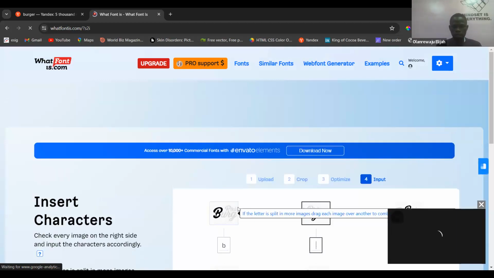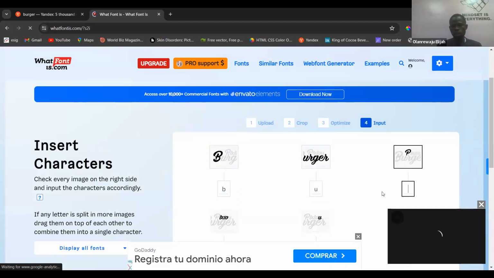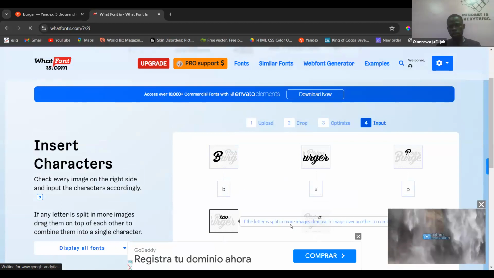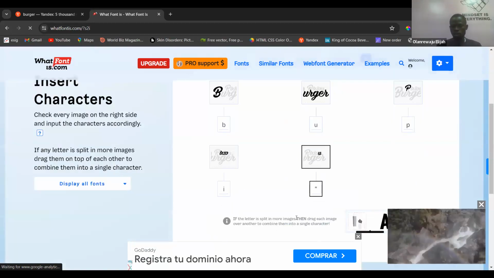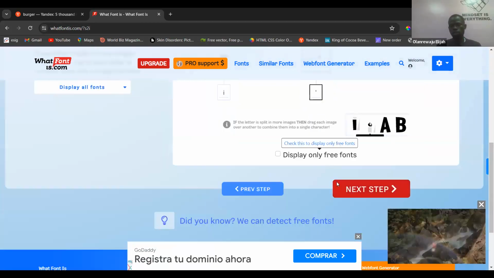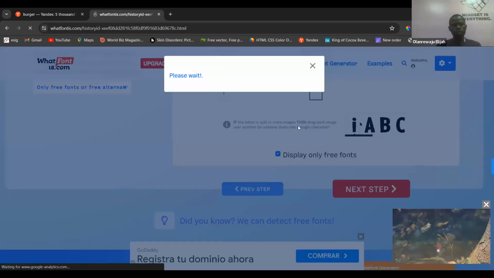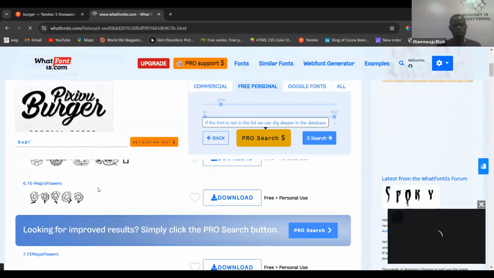Then B, U, A, I, anything. Then let's display only free fonts. Let's see what it's going to bring this time around. It's the same thing though. It's not giving us what we want.